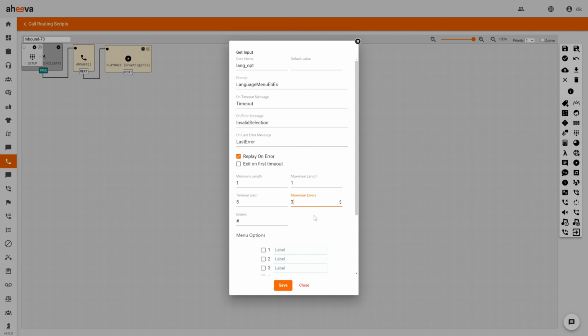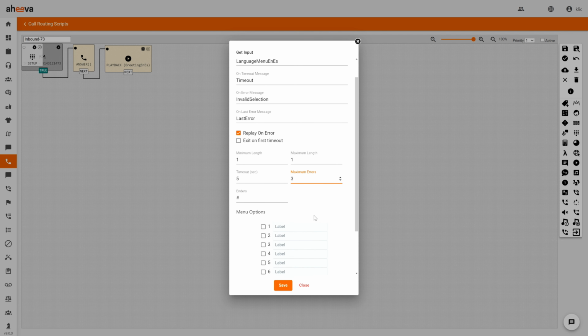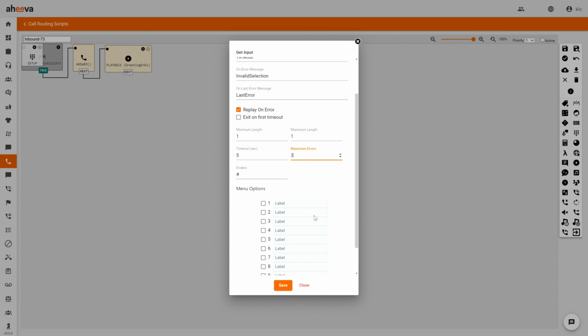To capture a sequence of keys, you must specify the minimum and maximum length of the sequence, and the ender key, which is the pound key by default. The ender key marks the end of the sequence entry. Any sequence shorter than the minimum length will result in an error, and when the maximum length is reached, the sequence entry stops automatically without the need for the ender key.